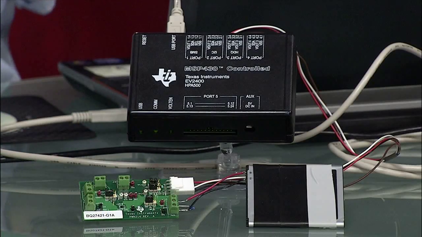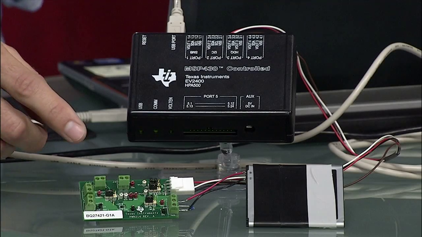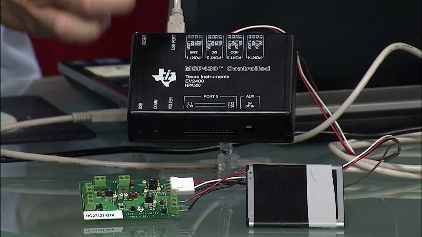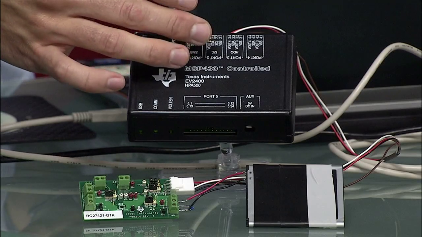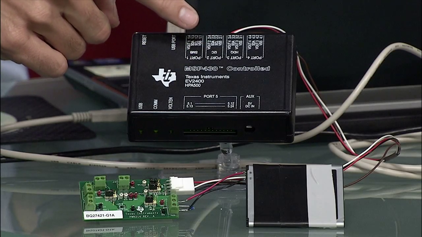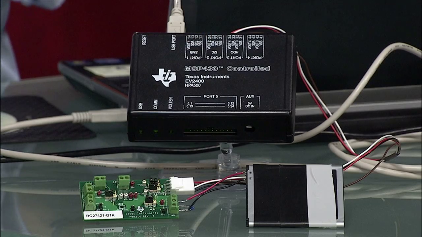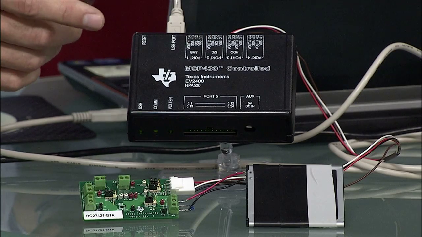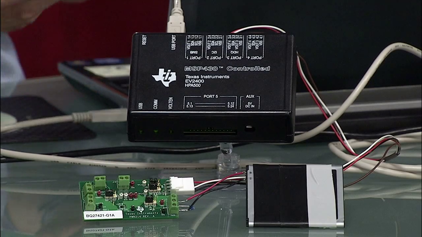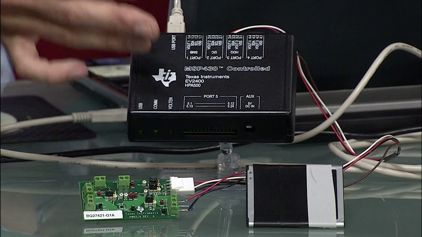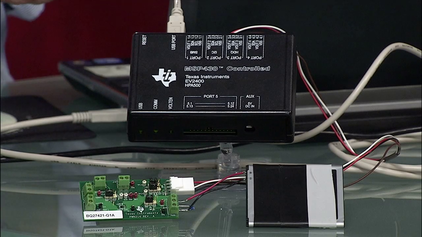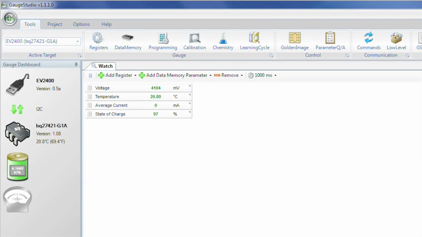The next connection you want to make sure that you have done correctly is the I2C bus on the EVM. You want to make sure that it's connected to your EV23 or EV2400, and that you have it in the correct I2C port. The third connection is going to be from the EV23 or EV2400 to your PC. So you just want to make sure that you have the USB port on both the EV23, 2400 and the PC connected properly. Once you have all those connections and you launch the Gauge Studio tool, you will see the window that I'm showing now.